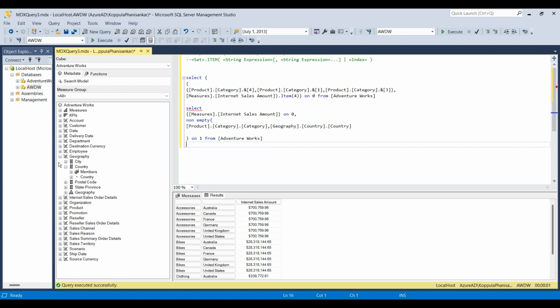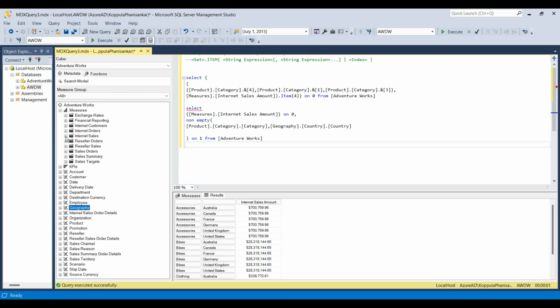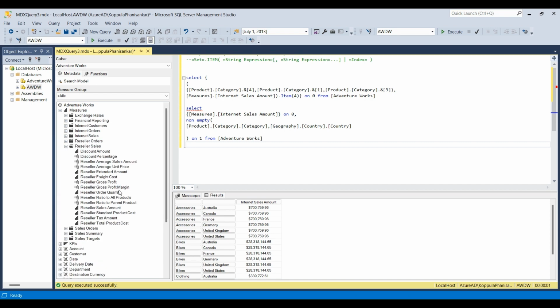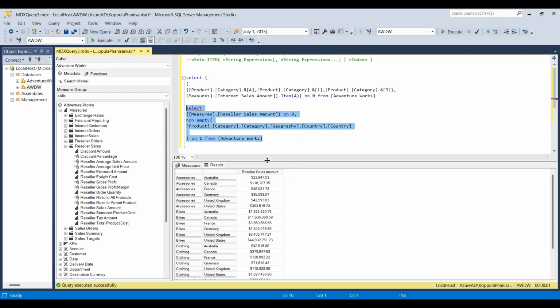It seems internet sales is not relevant to one of the dimensions. Instead of internet sales, let me take the reseller sales. Then I execute again. This time there is a relationship between the reseller sales amount and the category and geography, so we are good. The data is slicing.